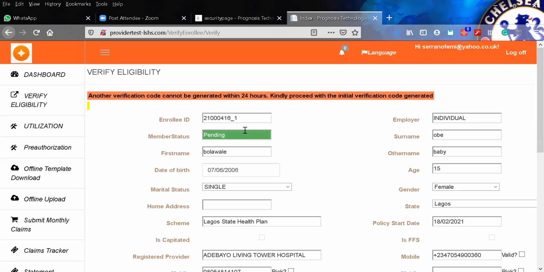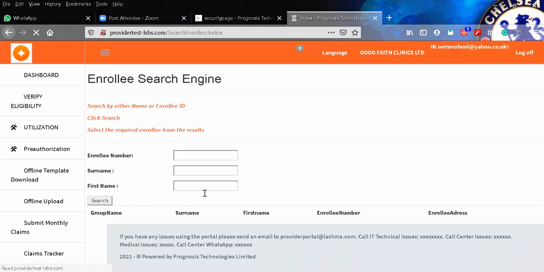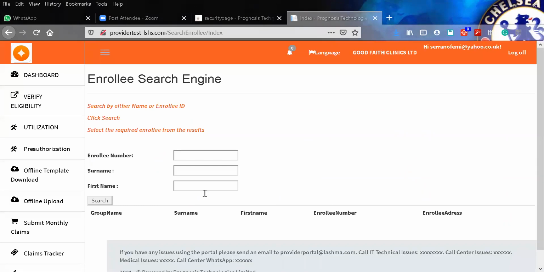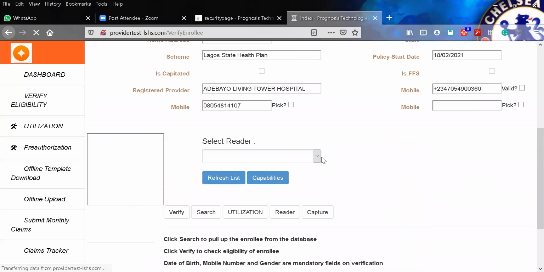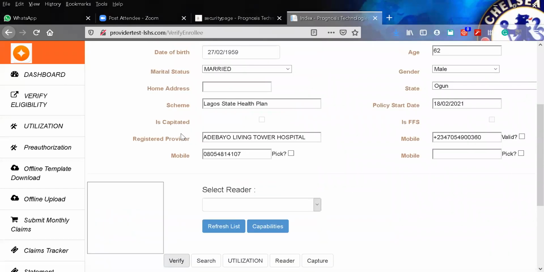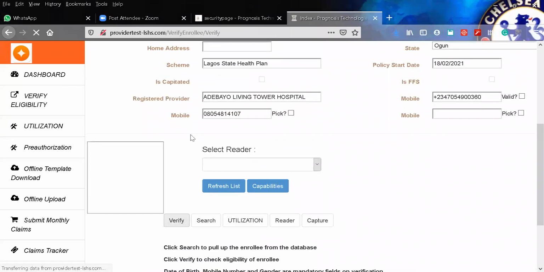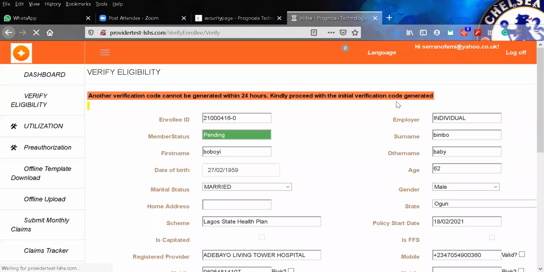Oops. Okay, sorry, I've also abused this person already. So let me look for another person. So you can see, verify. It's already abused. So just give me a couple of seconds.